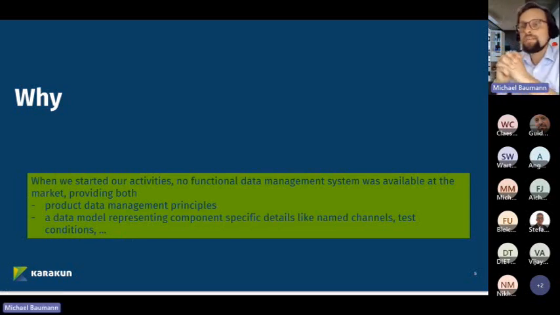Okay, why did we start development activities? When starting our activities, no functional data management system was available at the market meeting our requirements. Our requirements were providing real product data management principles like status, roles, rights, versioning. That was very important to trace the evolution of the data and also to be able to trace it back. And as I said, we wanted a data model representing component-specific details, no black box, like named channels, comprehensive metadata like test conditions and so on. That was very important.